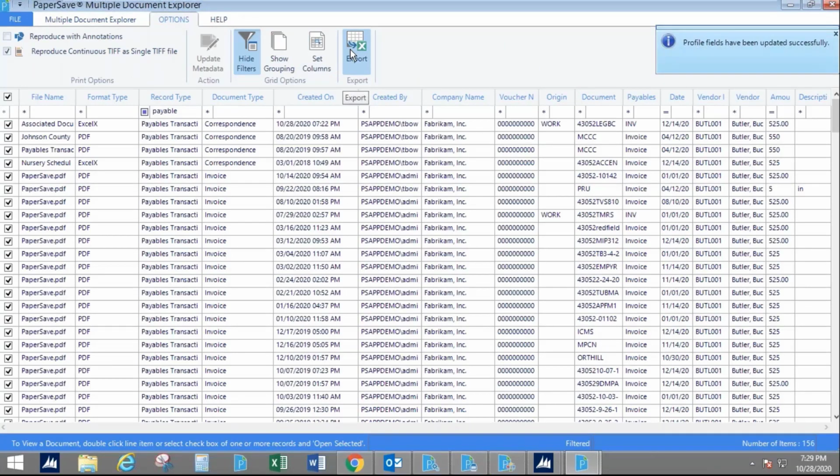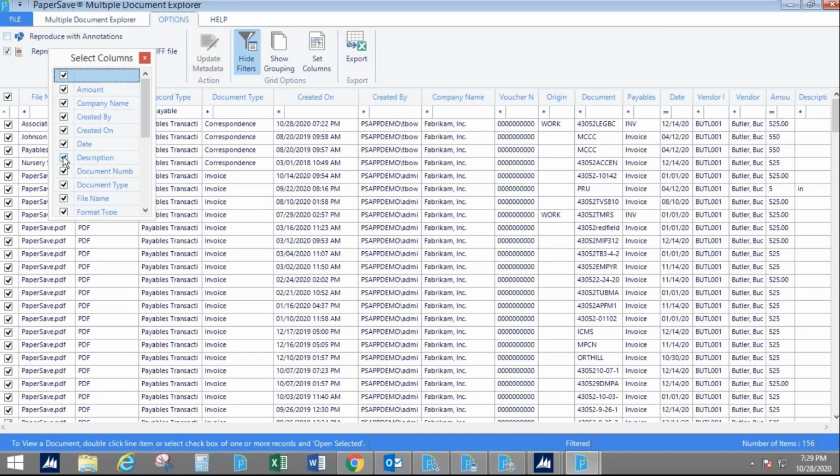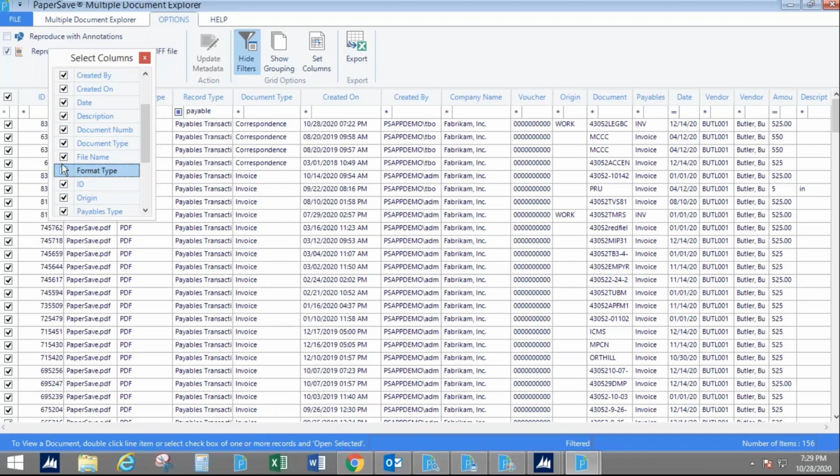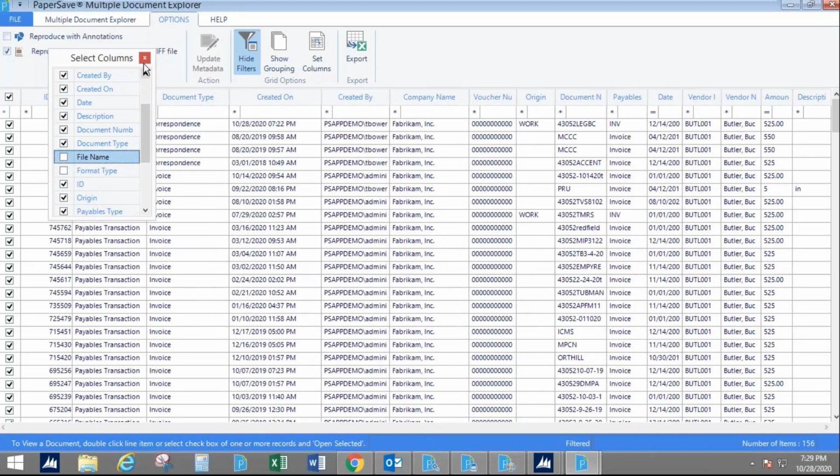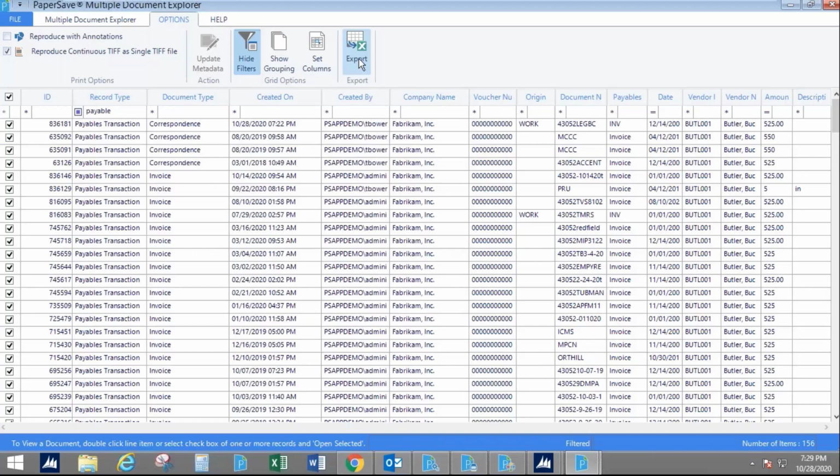an Excel spreadsheet. So if somebody who is not able to do their own inquiry wants to see the documents, well, great, I can do that. They don't have access to GP. We haven't given them the rights to do their own inquiry in PaperSave. So let's export this out into an Excel spreadsheet.